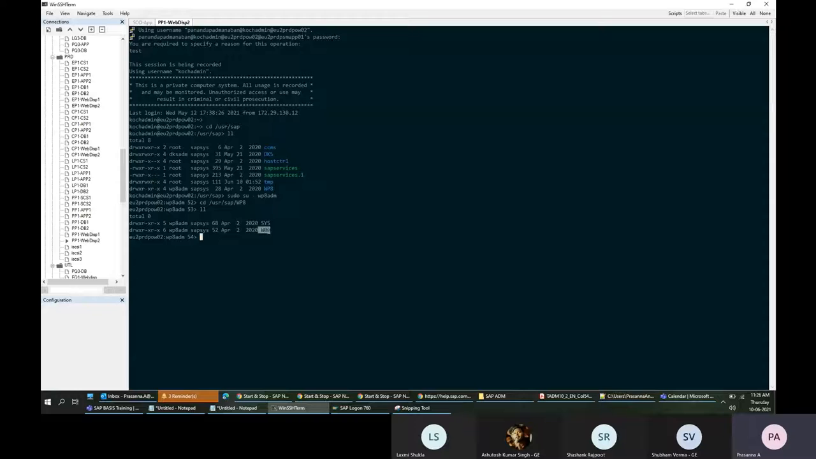How do you come to know that this WP8 is the SID and not DKS? DKS, that I know because if you go inside, this DKS is a diagnostic agent. This will be installed in all the systems. It's for monitoring, for Solution Manager monitoring. You'll come to know that, since I knew before that this is the WP8 SID, I directly told.